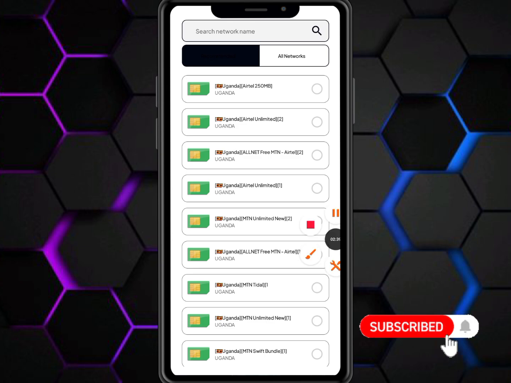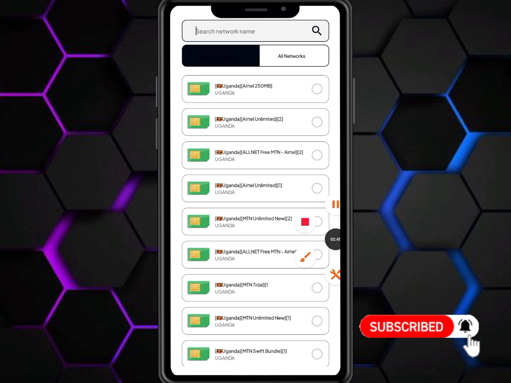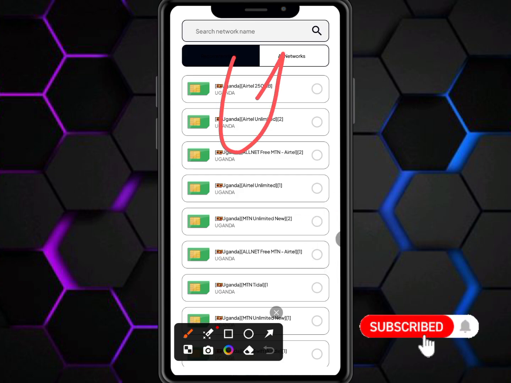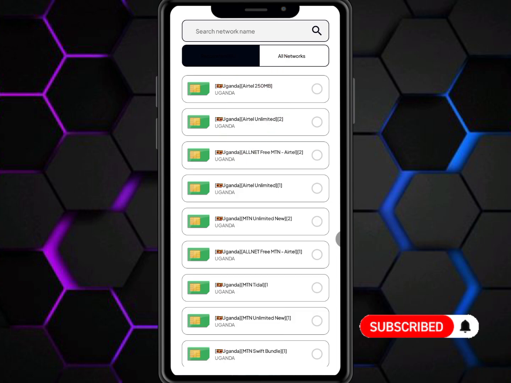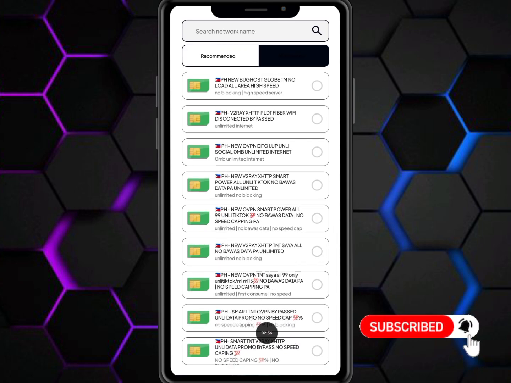Now this is what we're going to do. You're going to come and turn from recommended to all networks. And then once you choose all networks, as you see, we have successfully updated the servers.